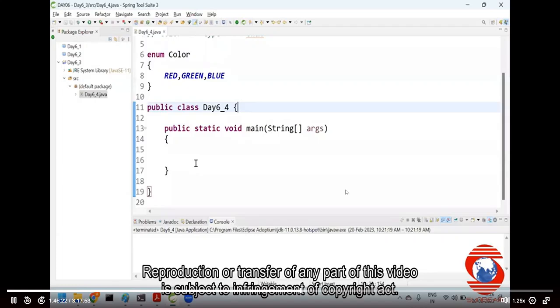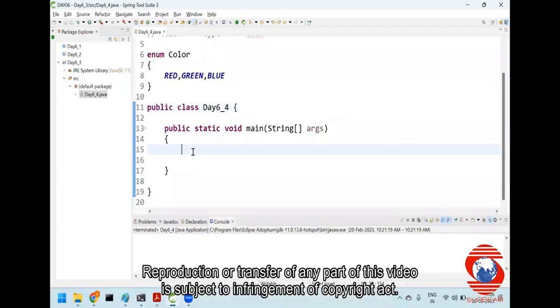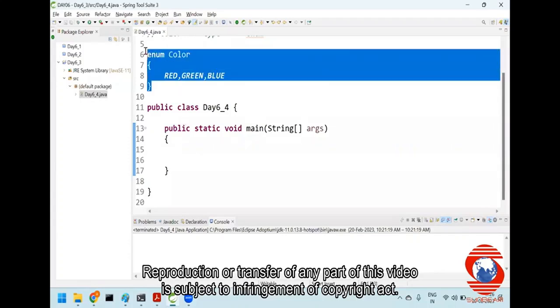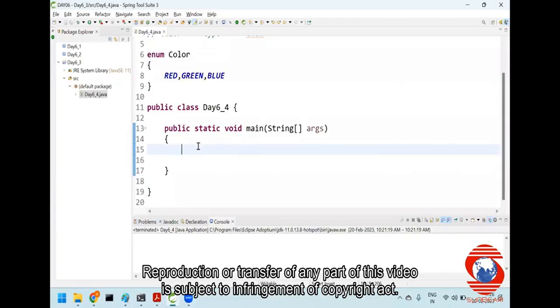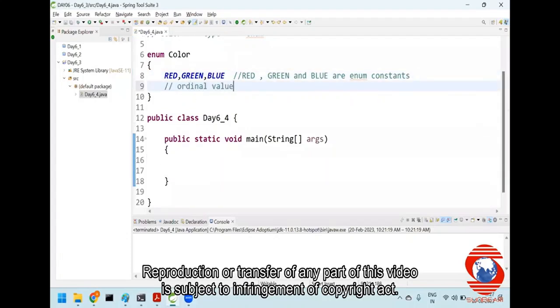We have seen what is enum, what is sole constructor, and how the enum is basically created in the program. And now we will talk about how we access the enum constants. So here we will say red, green, and blue are enum constants. Correct? Now, the ordinal value, meaning the positional value given to an enum constant, is 0, 1, and 2.